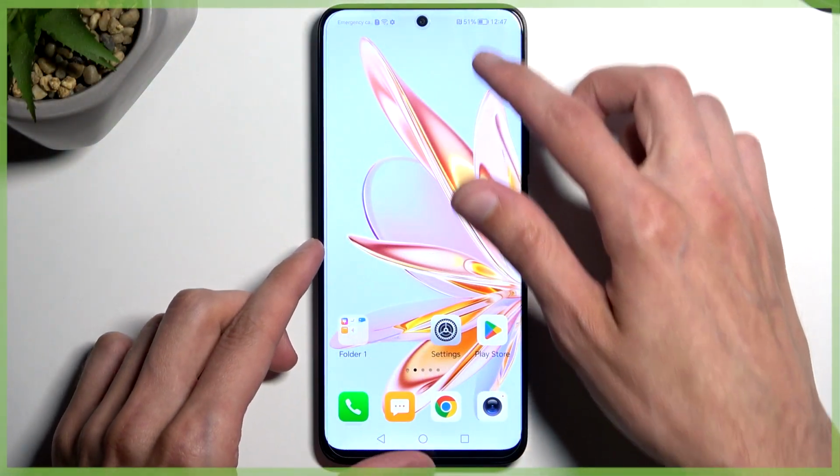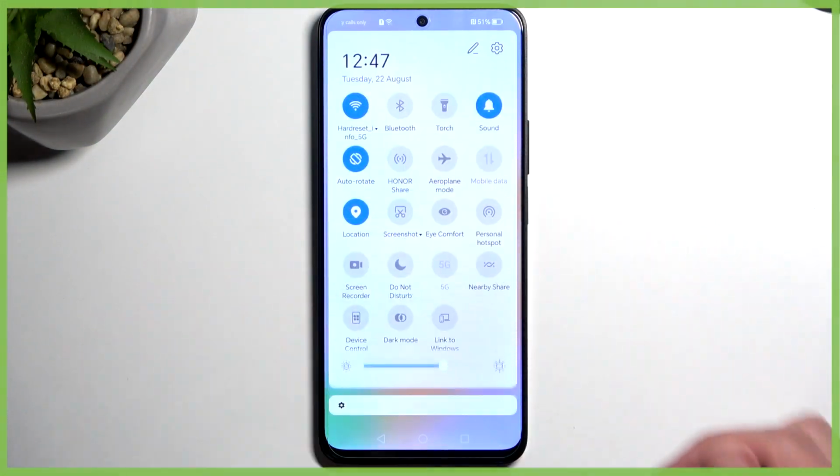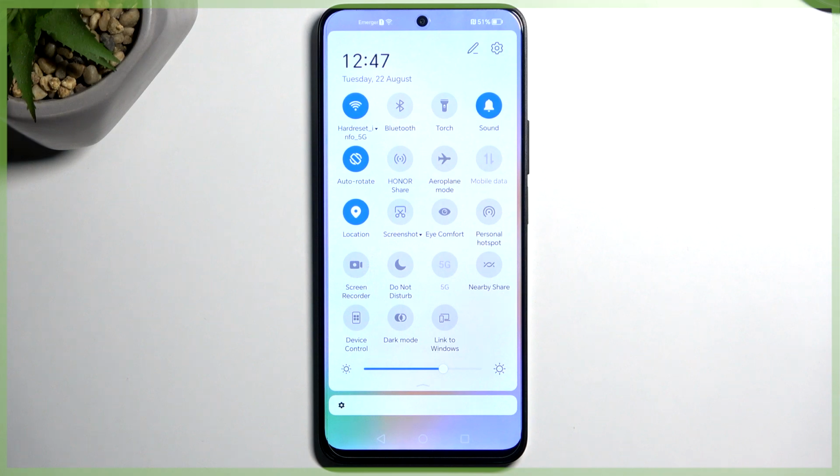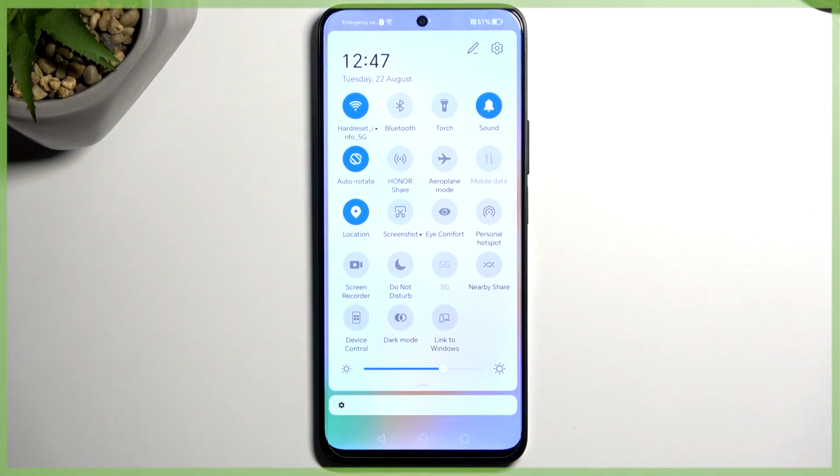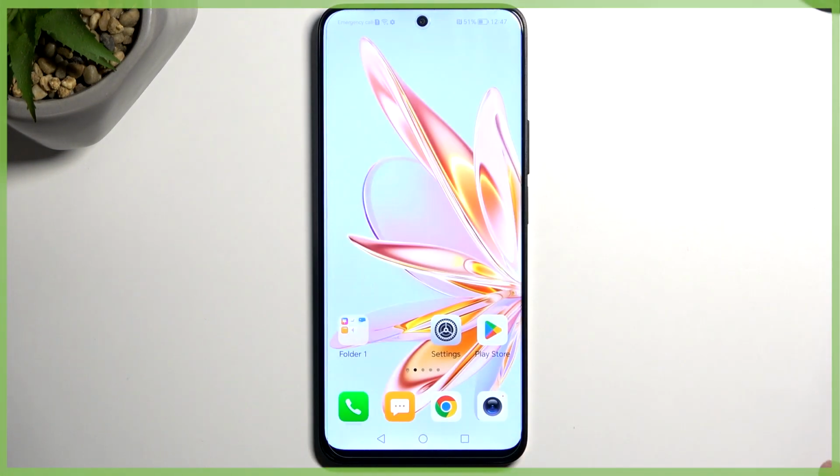So to get started, we're going to pull down our notifications and we're going to swipe down once more to extend the list of toggles. Now somewhere here you should see a screen recording toggle. For me it is right over here, as you can see. So hopefully you can find yours in the same exact place, as this is the default location of the toggles. From here, once you see it, you can just simply press on it.